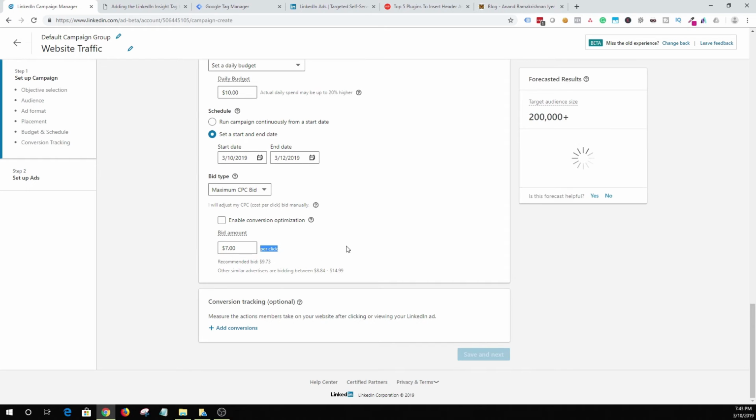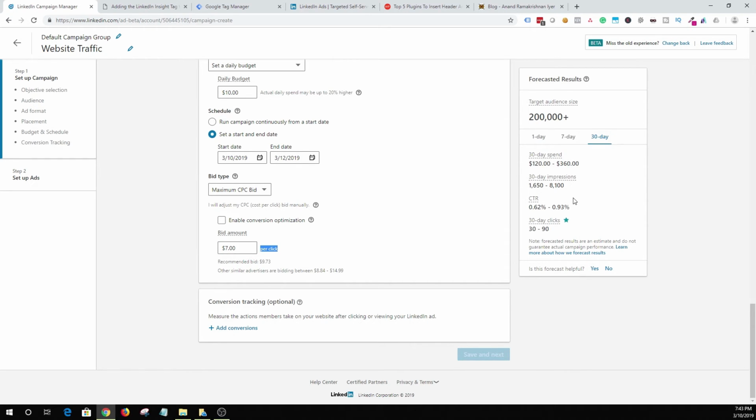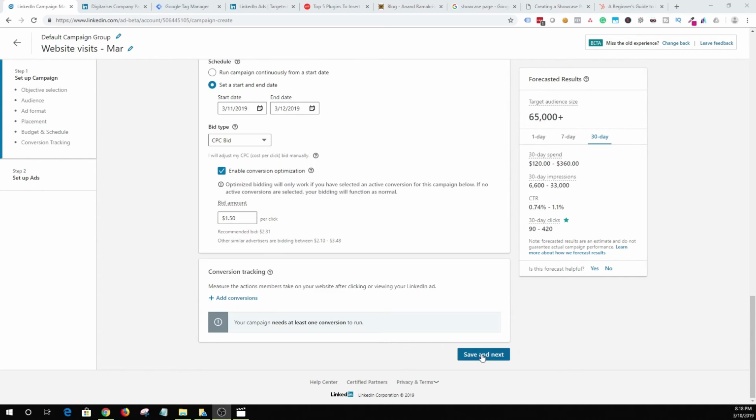and then see how it goes, because if you want to start small, you want to gather data, and then you want to see how your ads are performing, and then you can start increasing the bid amount. So start on the lower side, and then on the right side LinkedIn will quickly give you estimated clicks. Alright, so once everything is done, click save and next.